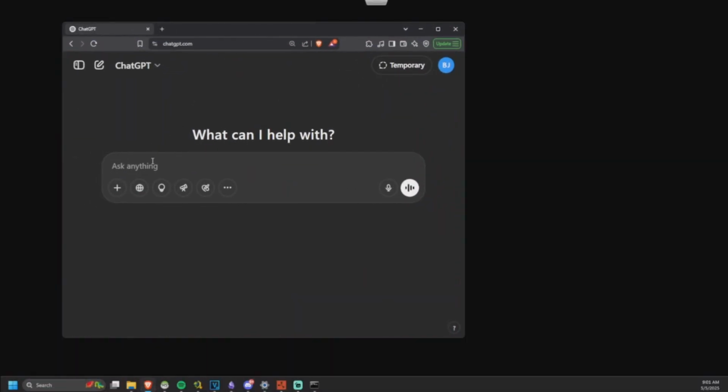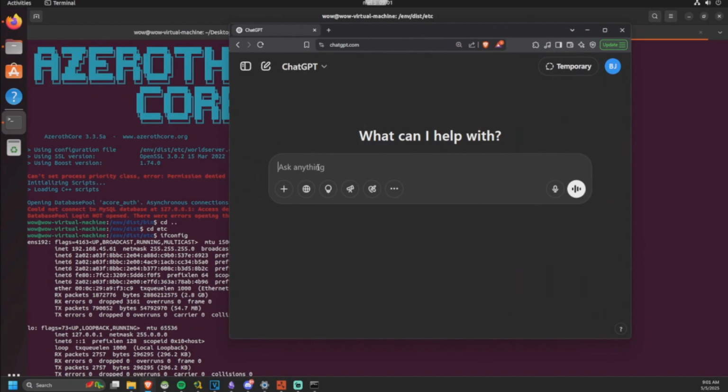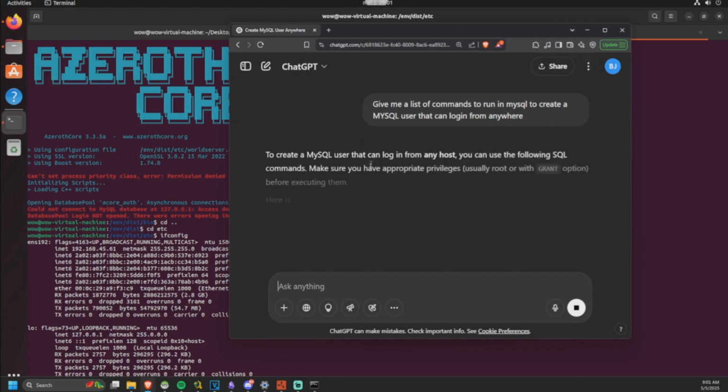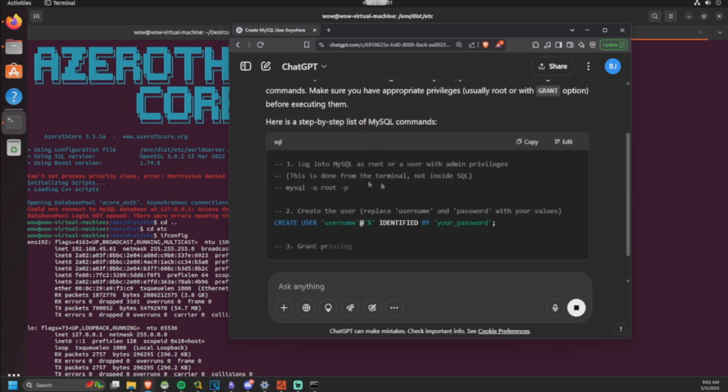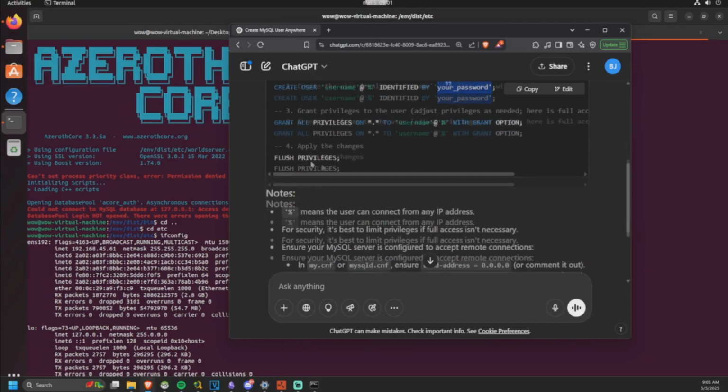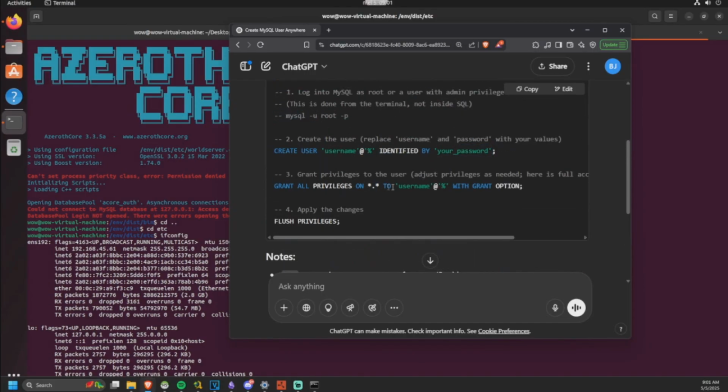You can go into a ChatGPT prompt or online and type, give me a list of commands to run in MySQL to create a MySQL user that can log in from anywhere. This is highly unsafe, but hey, we're going to take a look here. Please keep in mind. Okay, here we go. Create user username identified by your password. Grant all privileges to username at %sign with grant option, flush privileges. This is in fact a correct command line. This is how you do it.